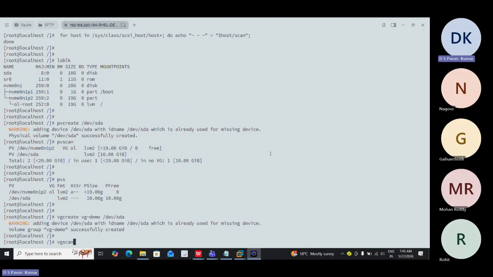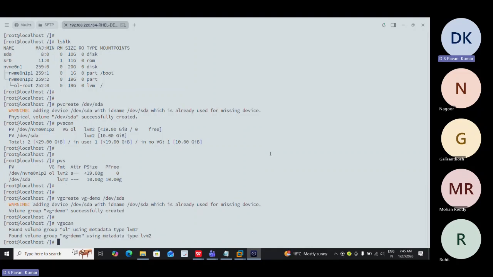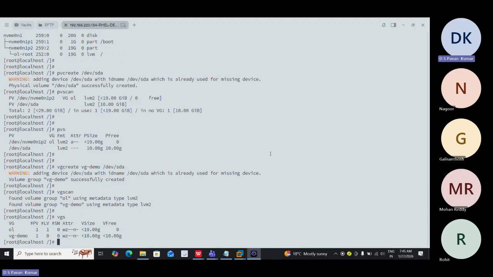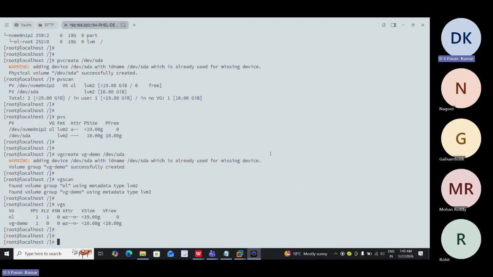vgscan, vgs can also refresh things. Some of the times we get a warning, some of the times we get a kind of pop-up to refresh the file system. We use vgscan. It is not a harmful command. It will refresh the mechanism and keep you up to date. If any errors come, it will avoid them. Okay, so right now I created the volume group.